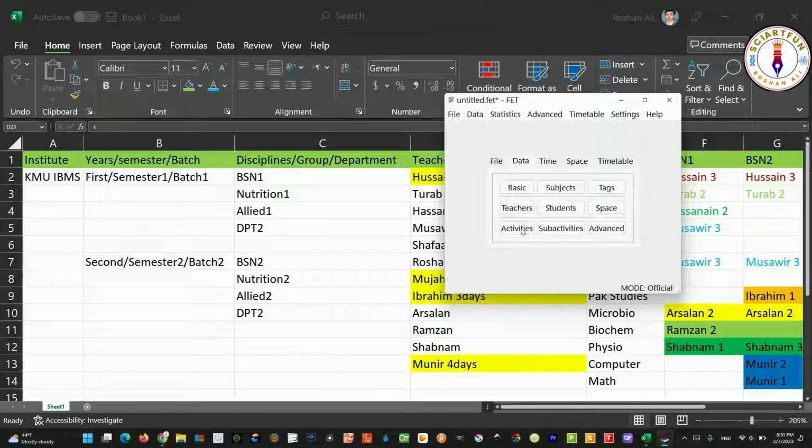Then we will go to activities. Okay, we will leave the space. Here space means that you have buildings. For example, you take classes in 2 different buildings. So you will add the buildings here. You may want to take classes in different rooms, but here we will not need rooms and buildings. If you want, you can add them.